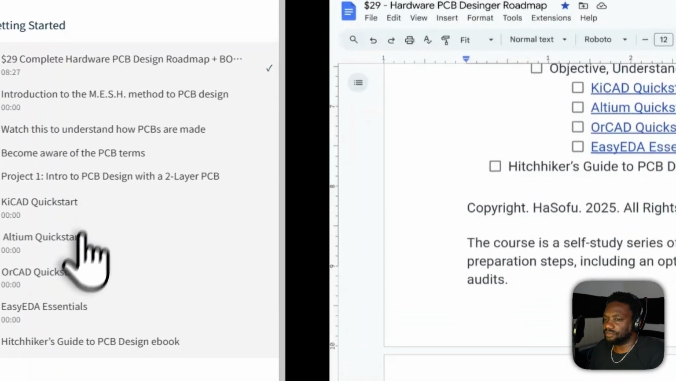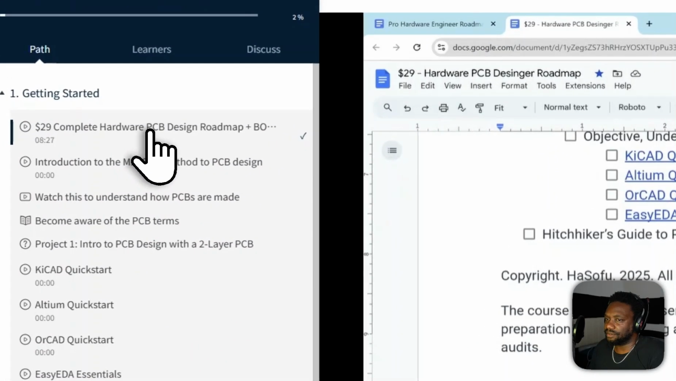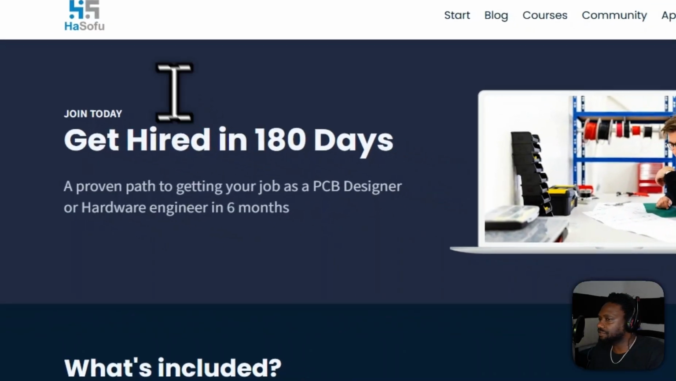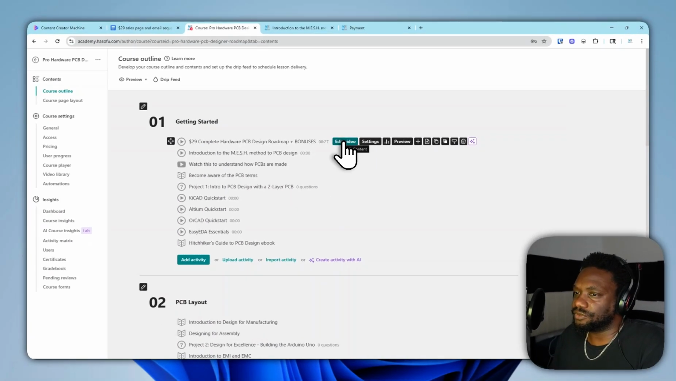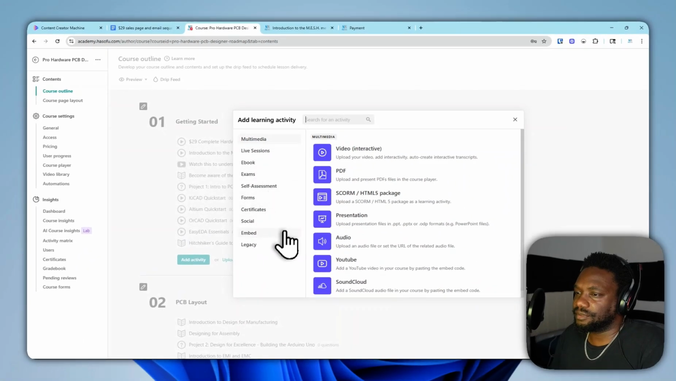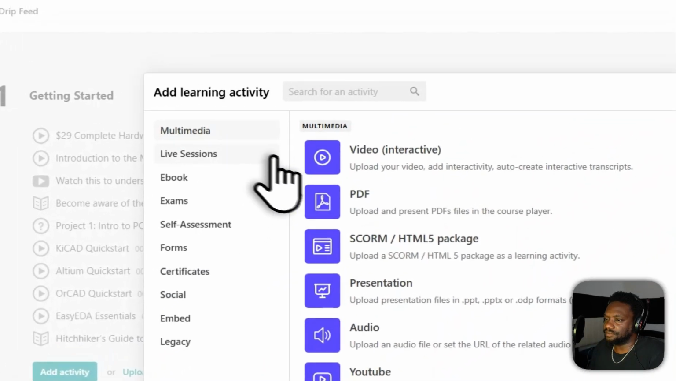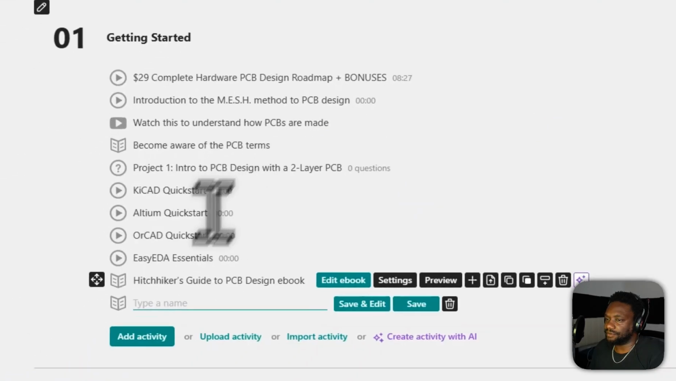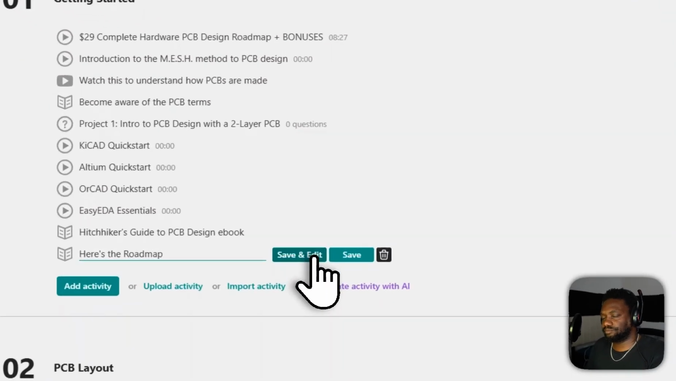I would definitely change some of these to ebooks and all that stuff. But one more thing you want to add here, whether it's a video lesson or whatever, the first thing you want to put in is the PDF that they're supposed to get. So what you'll do is go to add an activity. Include the PDF. Well, actually, add an activity, ebook, blank ebook. Here's the roadmap. You save and edit.